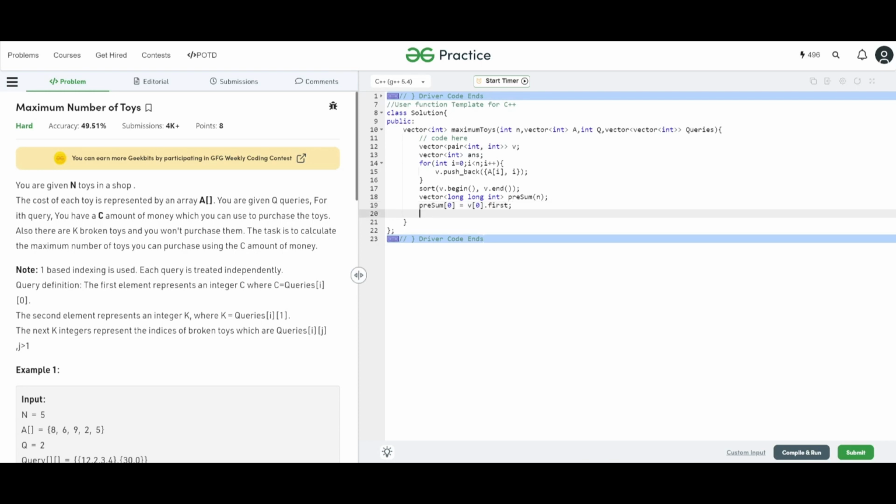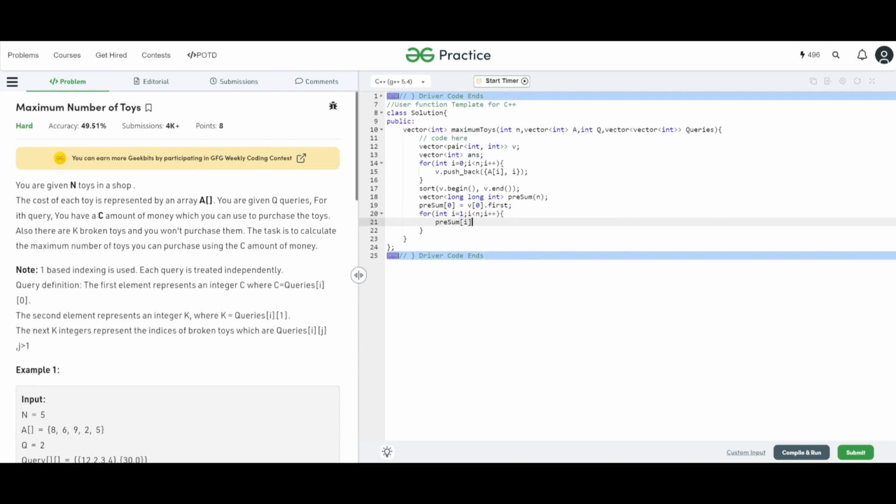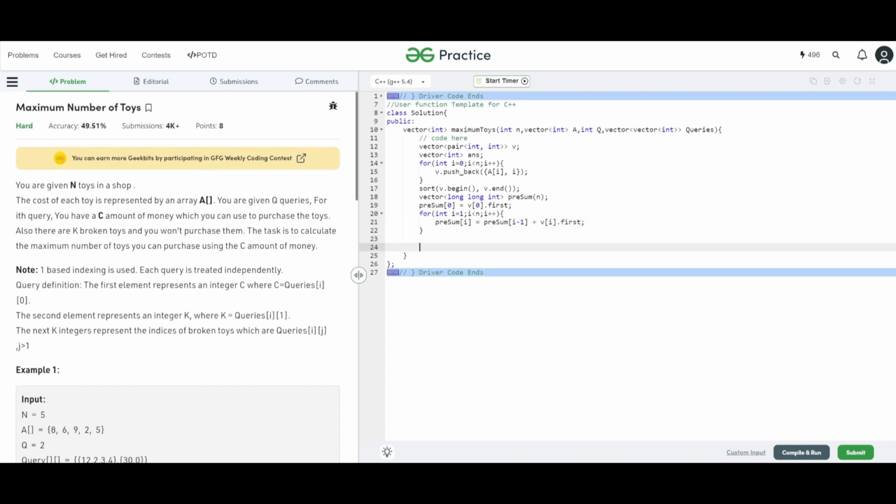The function then enters a for loop to iterate through the queries in the d vector. For each query, the function calculates the maximum number of toys that can be purchased by using the following process. Step 1. Initialize an integer variable called money, which is set to the budget for the current query.